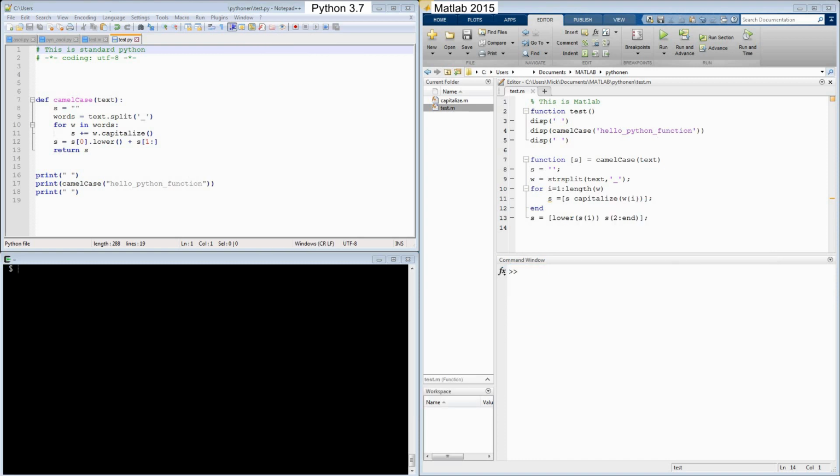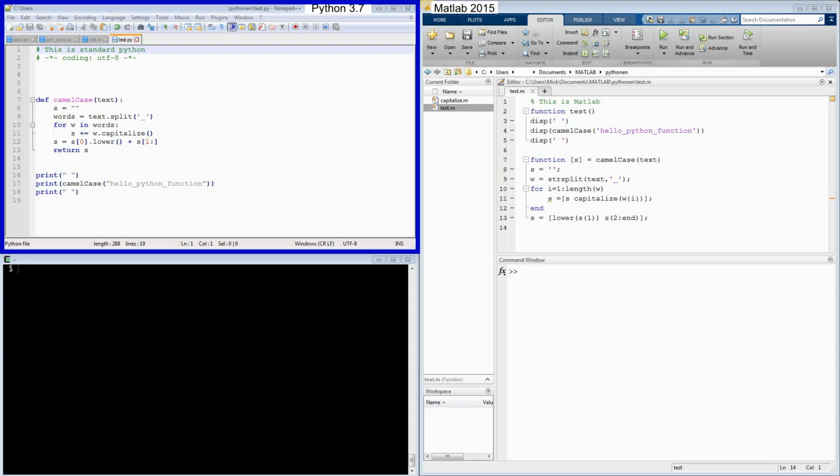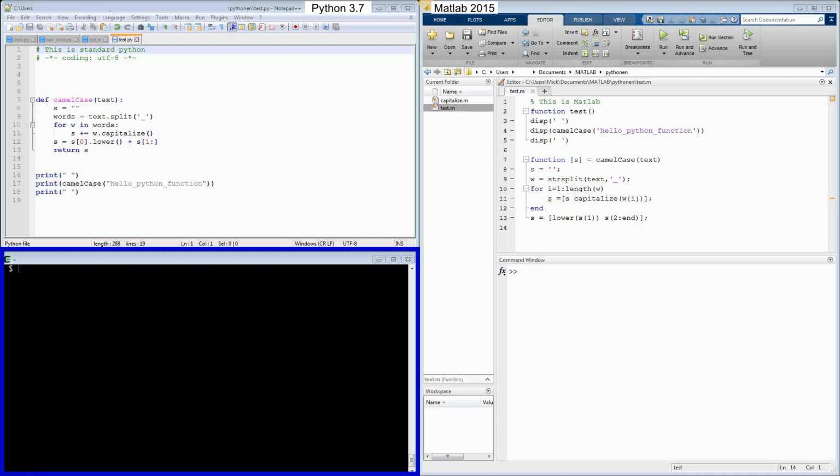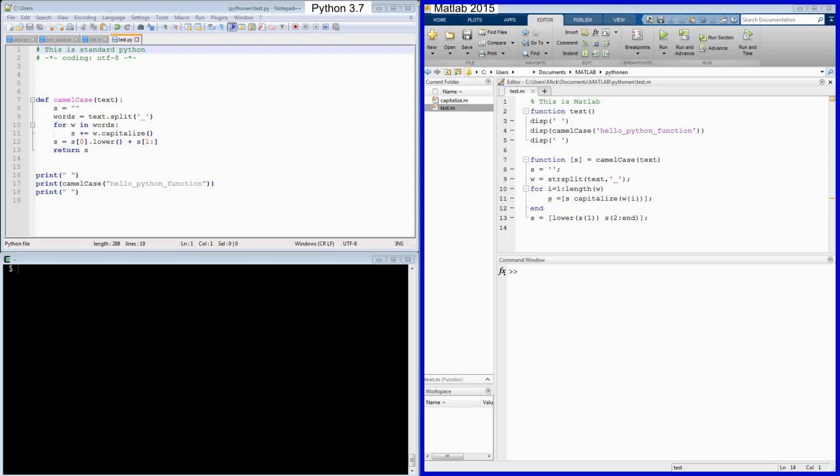First of all, let's take a look at a simple program in Python and the same program in Matlab. I'm working on Windows, and on the top left window I'm using Notepad++ as my Python editor. On the bottom left, I'll run my Python script using a Cygwin shell window to call Python 3.7. On the right, I have the Matlab 2015 editor and command window.